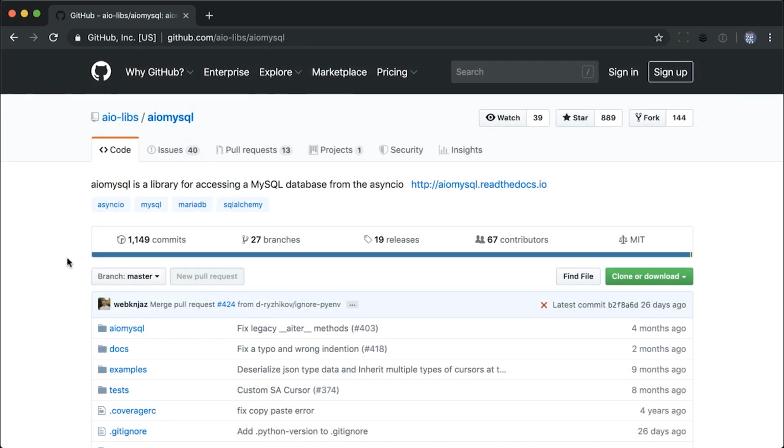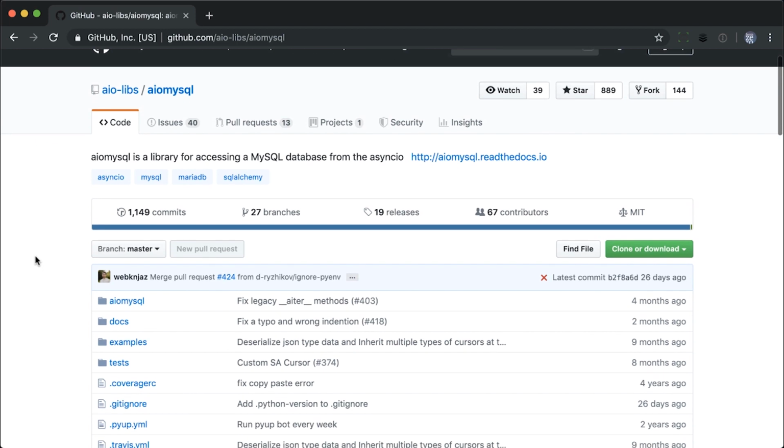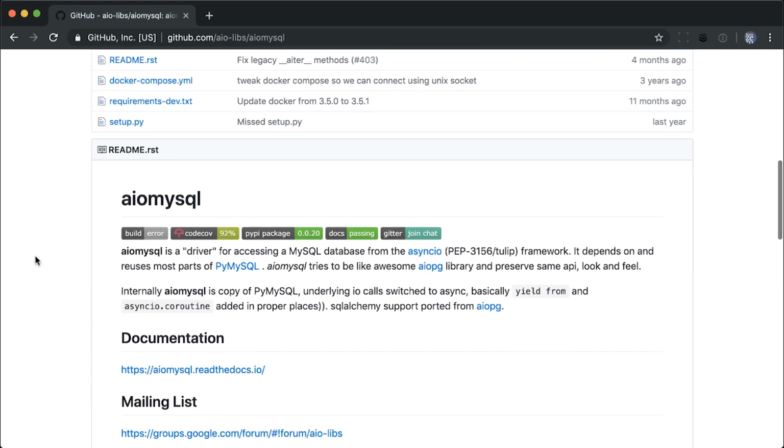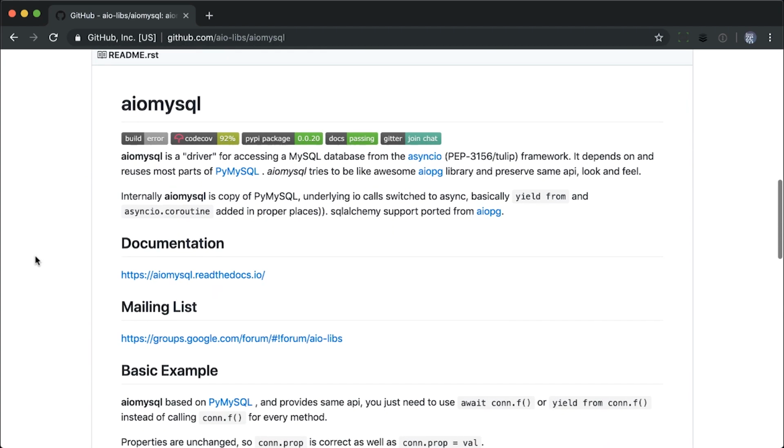We'll also be using the aiomysql package to connect to MySQL asynchronously. So let's go ahead and start coding our Quart MySQL boilerplate.